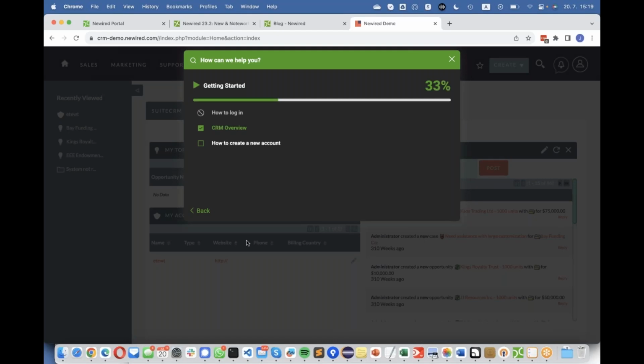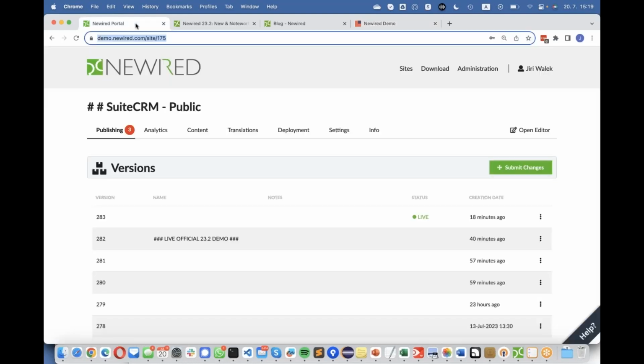So what it means, when I update Newired to the new version, the published content, including all the binaries, the JavaScript, etc., are 100% frozen, which means that there is absolutely no risk to update Newired to the new version.